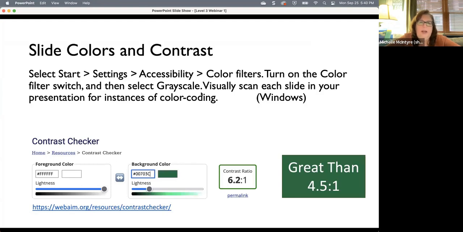Slide contrast. So here are the directions. If you have a Windows machine and you have PowerPoint in Windows, once you're done building your PowerPoint, one of the easy ways to check is you go to your start button, settings, accessibility, and you can turn your color filters to grayscale. Then you go back and look at your PowerPoint and see what you can and cannot see, and what's difficult to see. That will give you a great idea of how someone who's colorblind or has contrast issues sees it. Unfortunately, on a Mac, we do not have color filters. We can't just turn to grayscale.